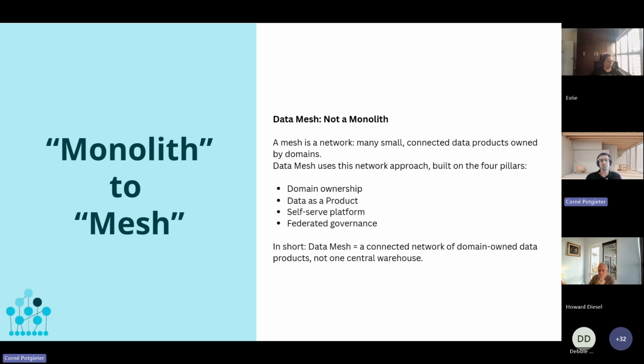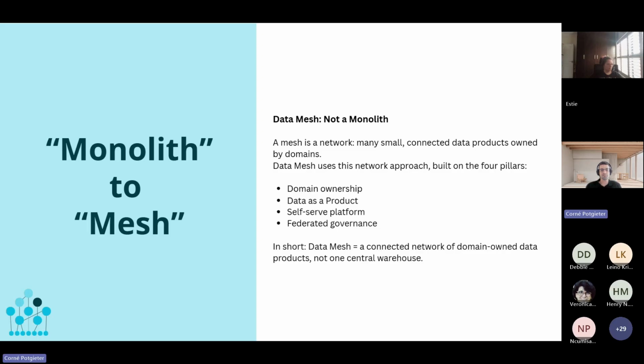Third, self-serve platform. So you want the domain teams to be able to help themselves, come to a catalog, request data, and be able to build their own data products. Fourth, federated governance. So you want to be able to set policies and rules at a global level, but make them available to the domain teams so that they can implement those policies autonomously, so that the governance team doesn't become the bottleneck, but it's federated to the different domain teams.